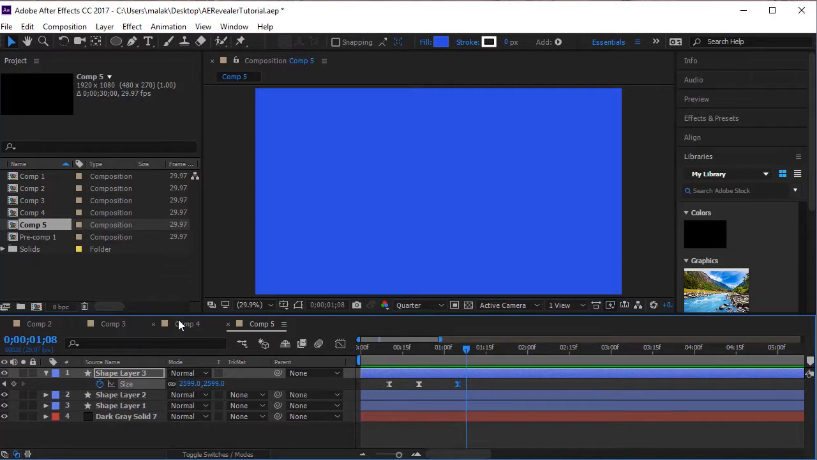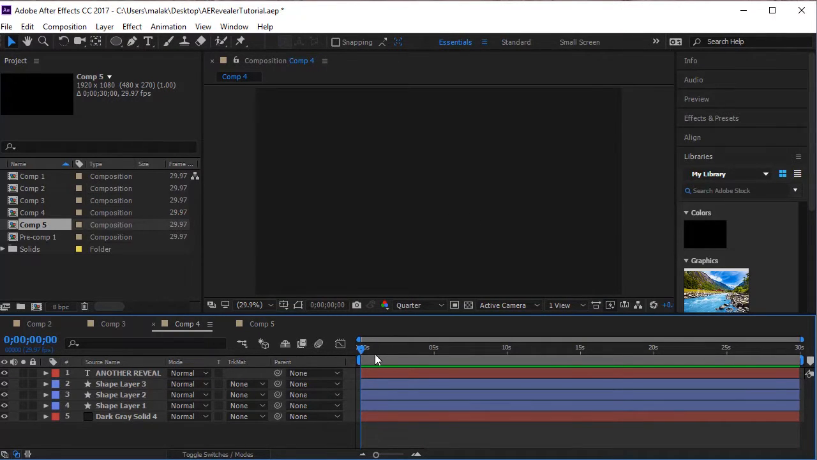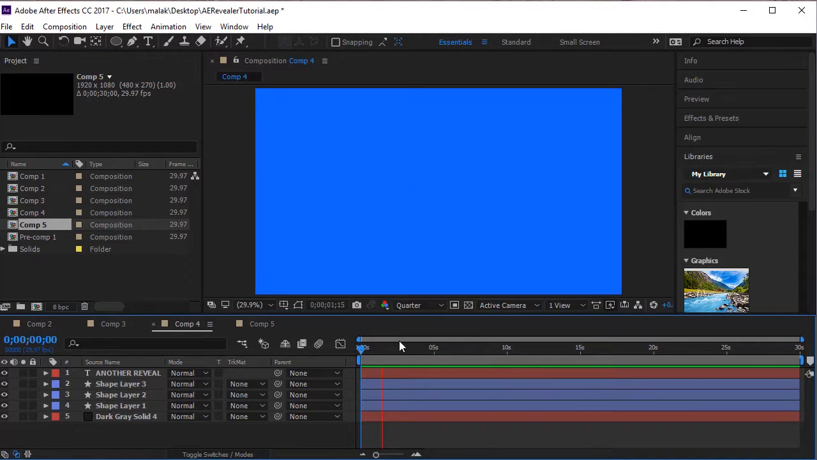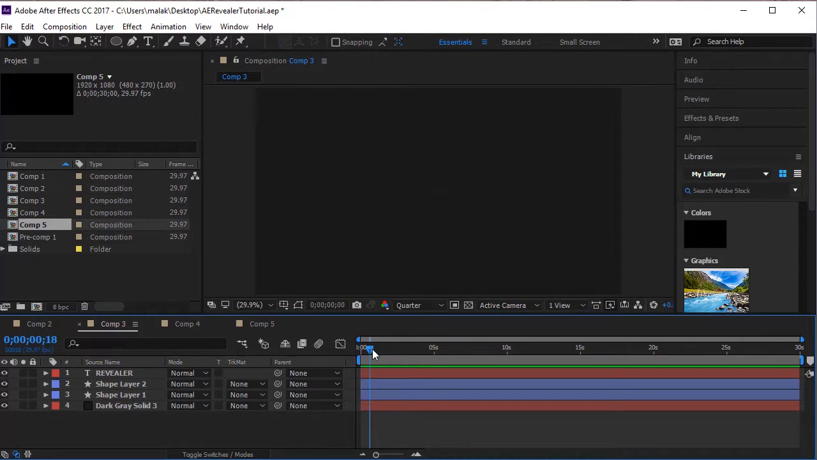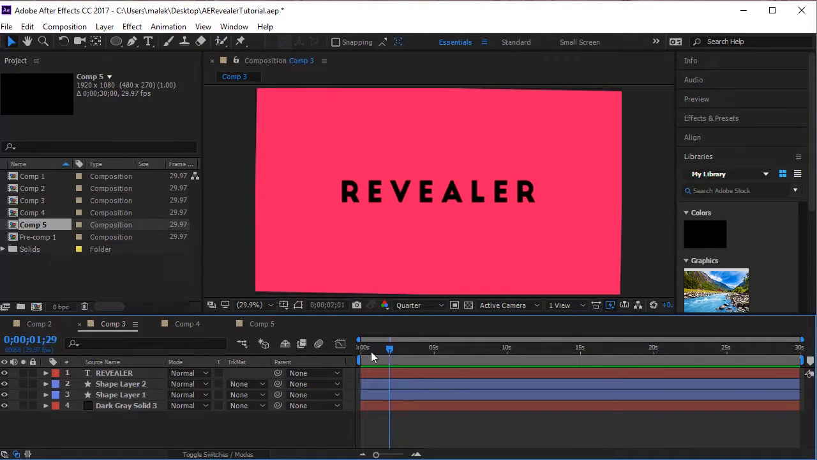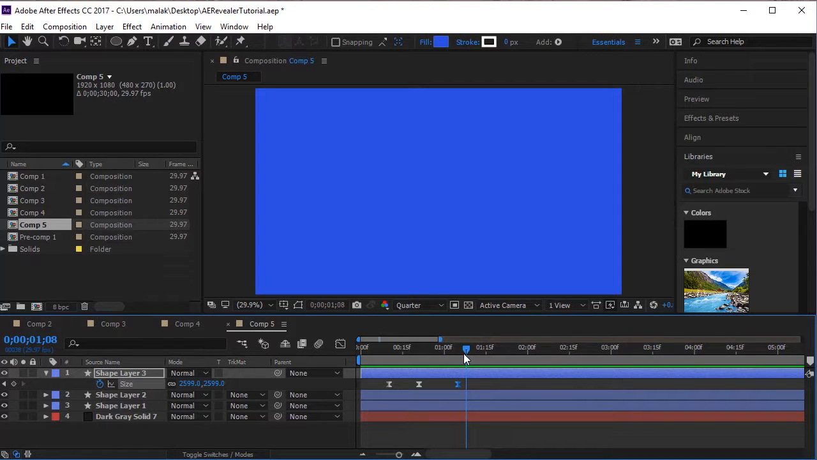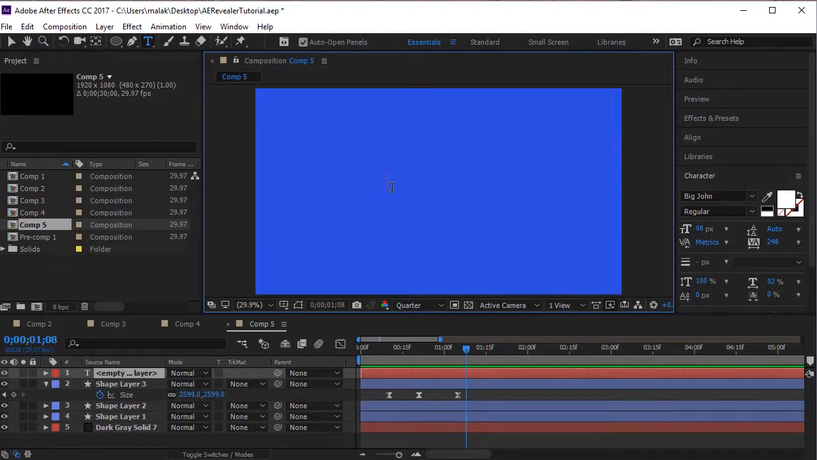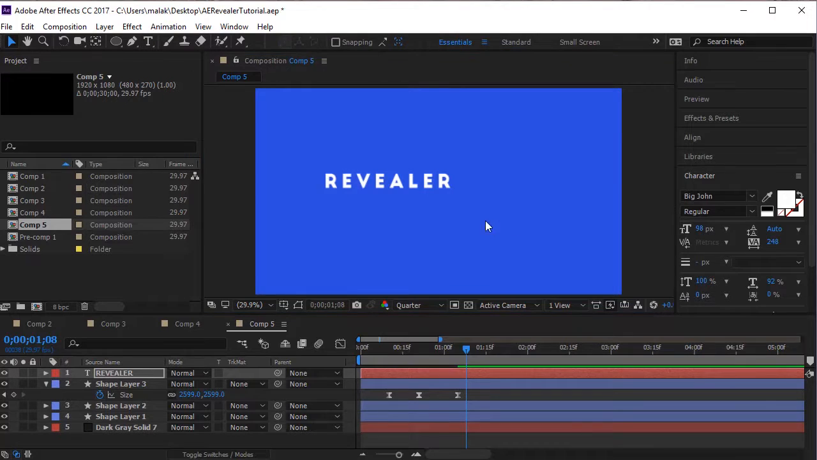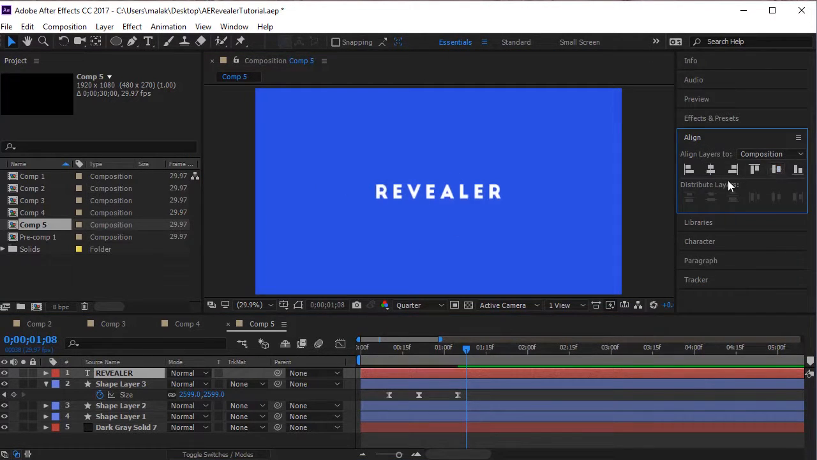And now what about the text? As we see in this composition, the text is popping with a 90-degree angle rotation, or this one directly popping from the right side. We can do this easily. Let's do this. Take the text tool, write whatever you want, maybe revealer, and now we can select the revealer and align it to the center from both sides.